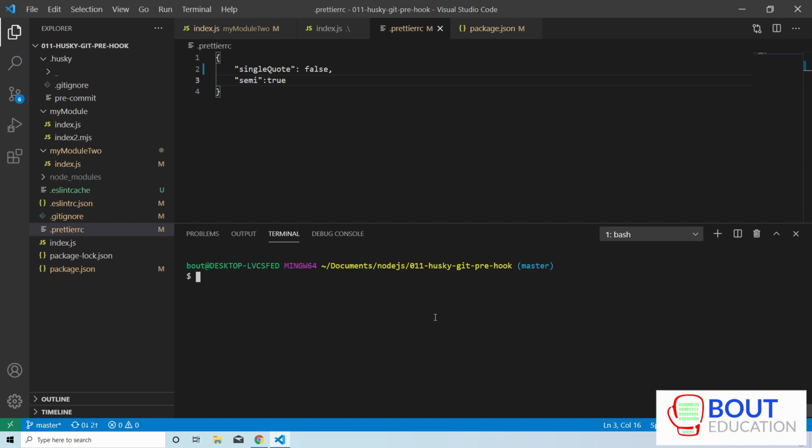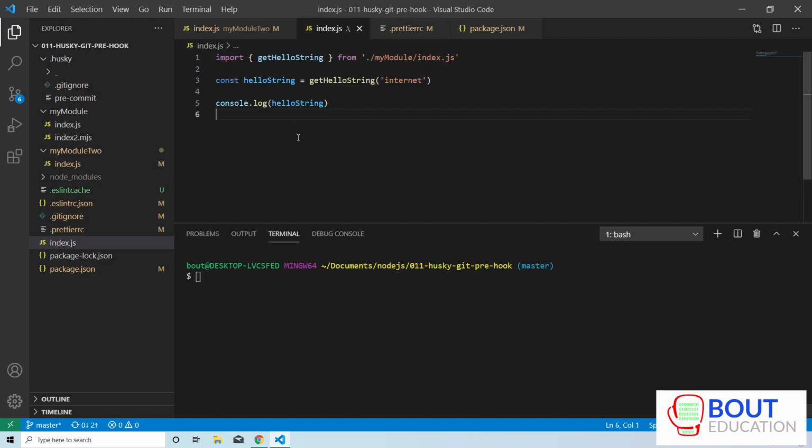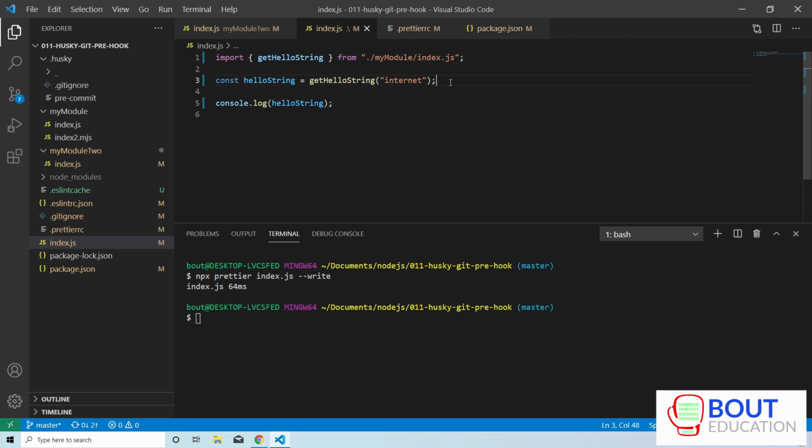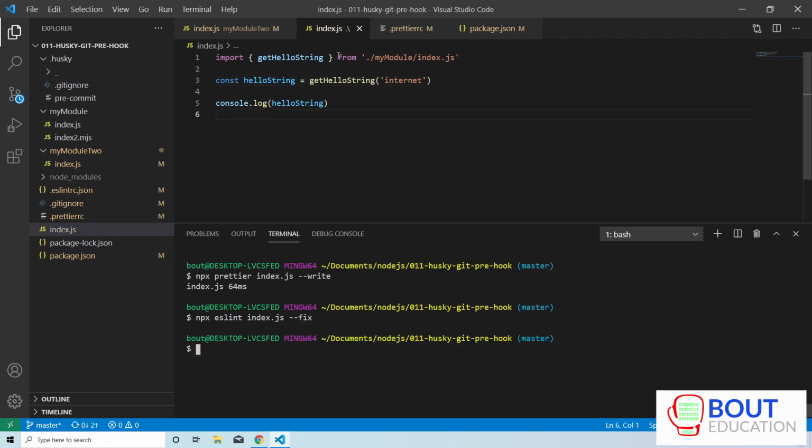Let's demonstrate that. In our index.js file, let's run npx prettier on the index.js main file, and then let's write to it. So it makes the changes. As you can see, it changed all the quotes to double quotes and added semicolons. But ESLint, on the other hand, if you pass in the fix flag, is going to enforce its rules, which is to use single quotes and remove the semicolons. So how does this all fit in with lint-staged?